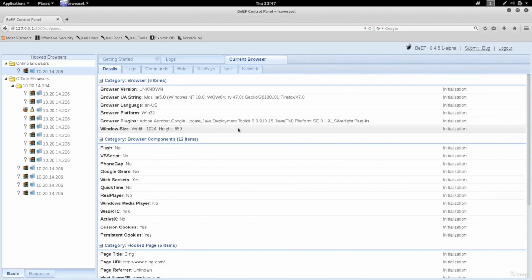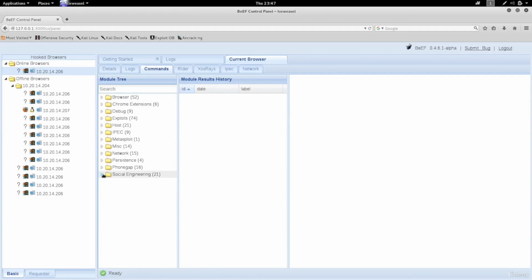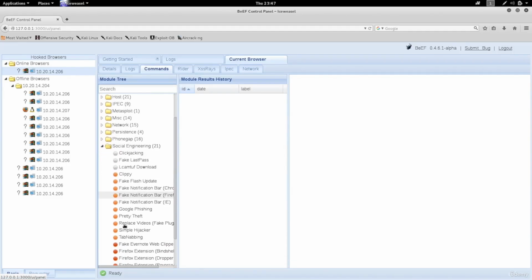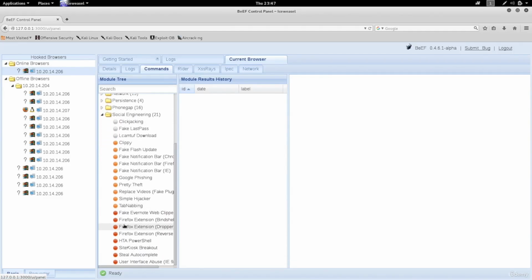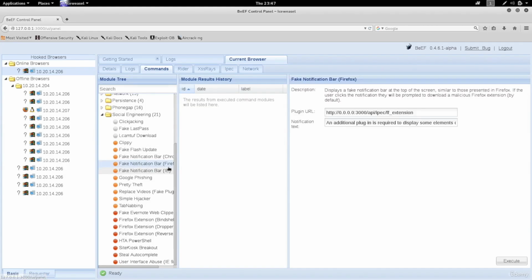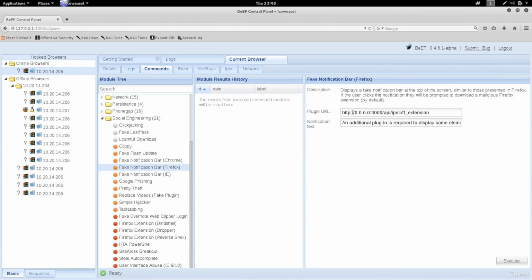Okay, so let's see how we can gain full control and get a Meterpreter session from the target computer. So again, we're going to go on the commands. And we're going to go on the social engineering. Now, there's actually a number of ways that you can use in here to get a reverse shell. Now, it all depends on how you want to make your social engineering attack. What we're going to use is a notification bar, a fake notification bar. And we're choosing Firefox because our target is using Firefox.